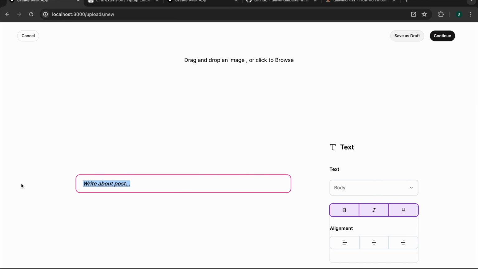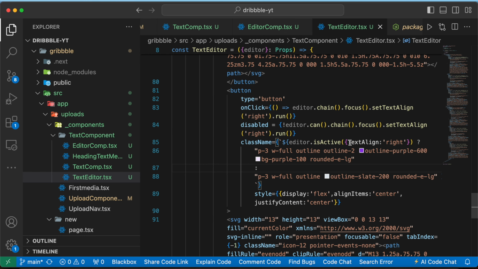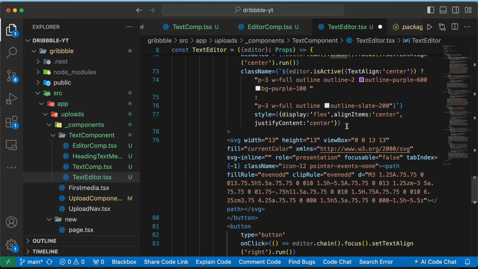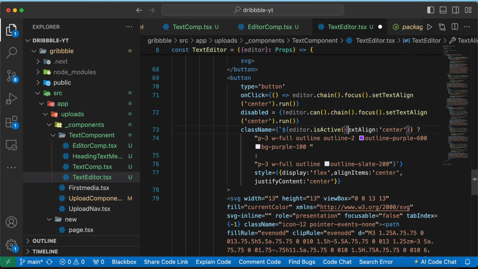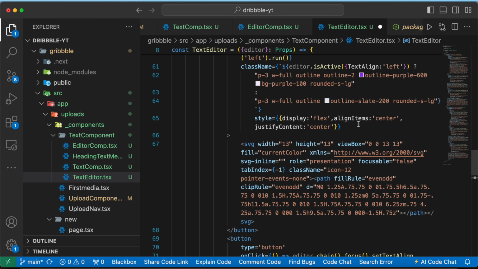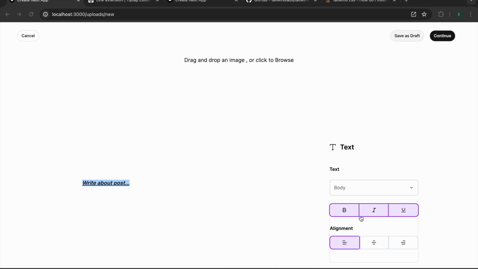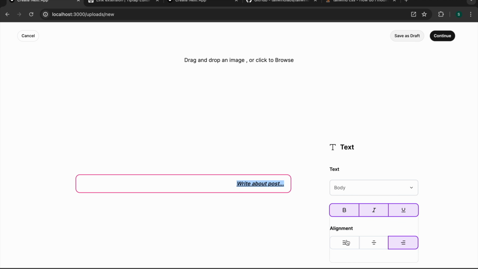Okay, now let's select this, click on the center, then right, then left. So this is working, but styles are not showing here, and the problem is that this should be small t. This as well, and this one as well. Let's save, and as you can see, this is working as well.